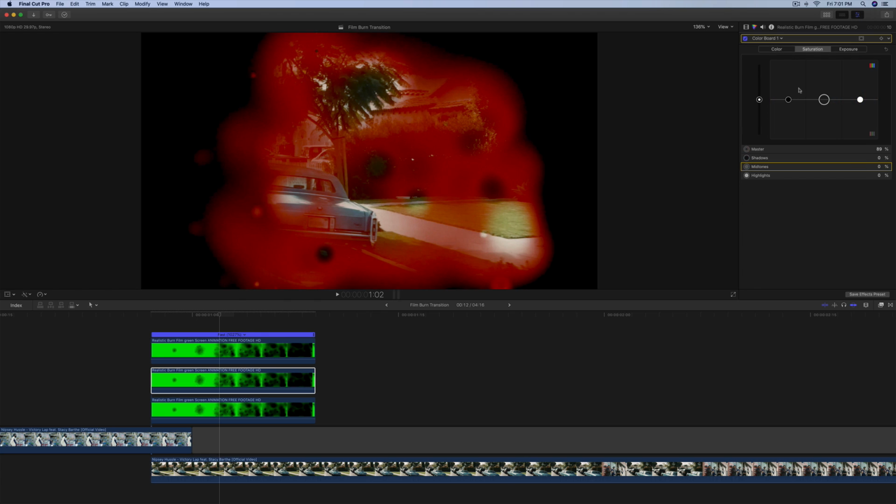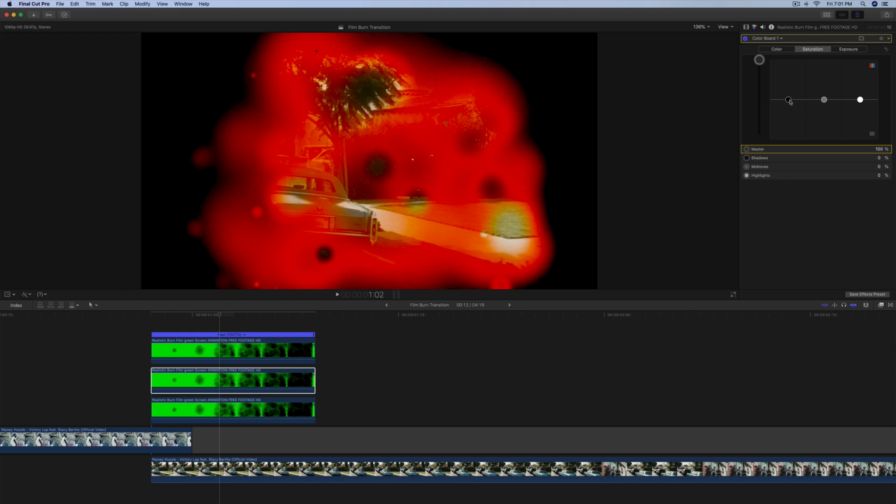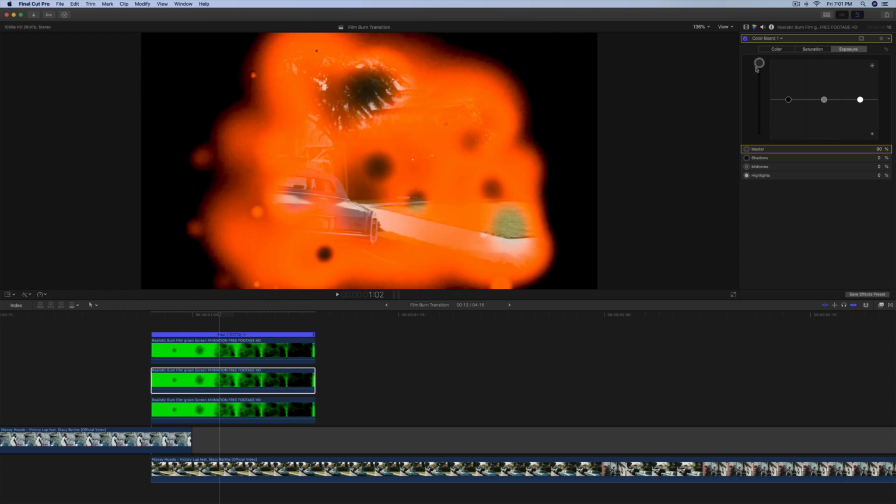And we're going to go to saturation, and we're going to increase the saturation all the way up. And then from this point, we're going to just play around with some of these. The shadows, I'm just going to bring this down. The midtones, I'm going to bring this up a little bit like so. And then the highlights, I'm going to bring this down a little bit. And then in the exposure, we can bring this up or down. I'm going to bring this up.